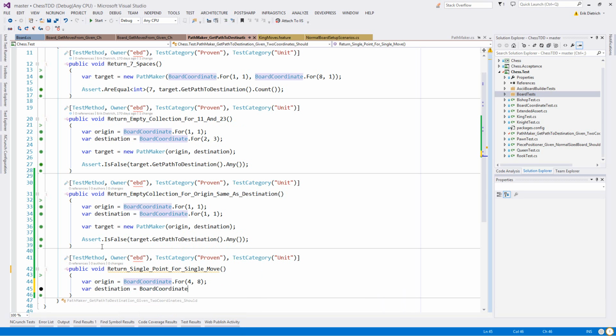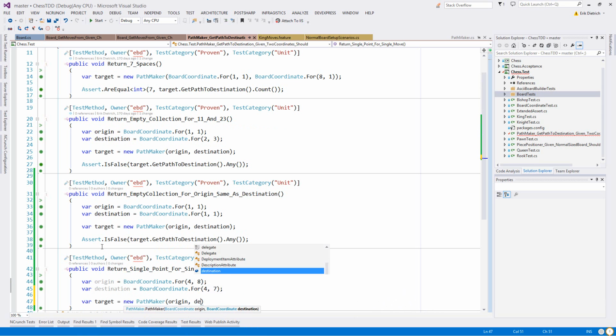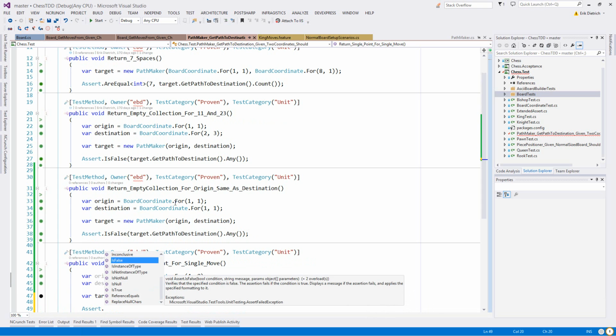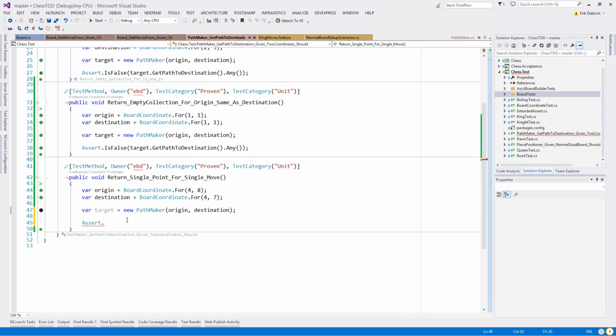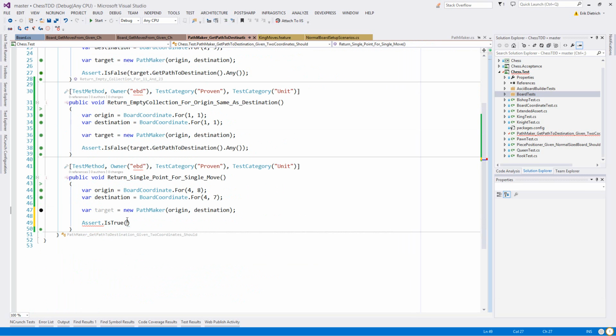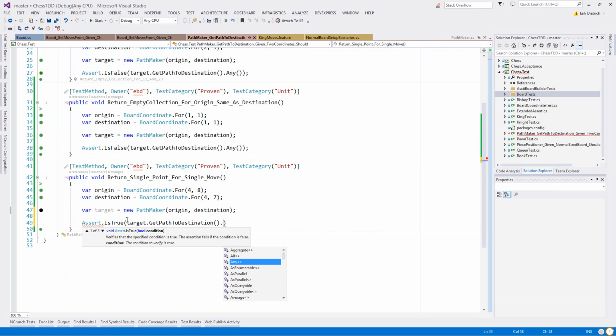So I want to check to make sure that that's not the case. So here I'm going to move from 4-8 to 4-7, which I seem to recall is one of the places we have a problem with this filtration anyway. So I'm going to invoke another path maker on this specific thing where the origin is 4-8 and the destination is 4-7. And then I want to assert that the path I get back consists only of the point 4-7 because that's the only path.